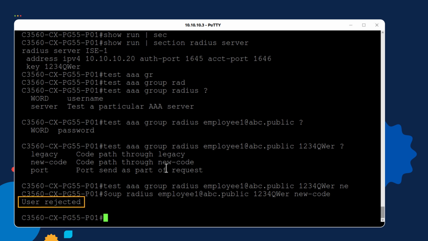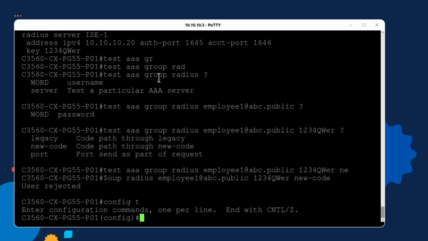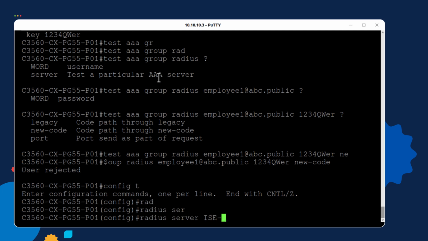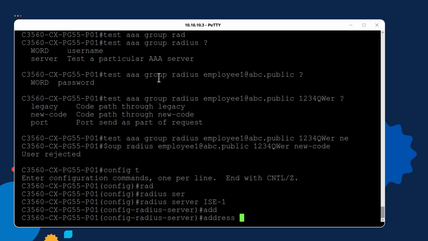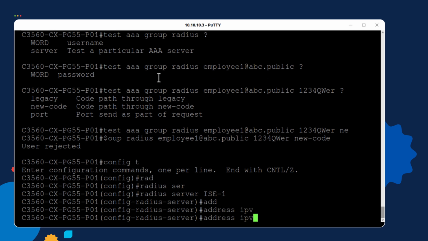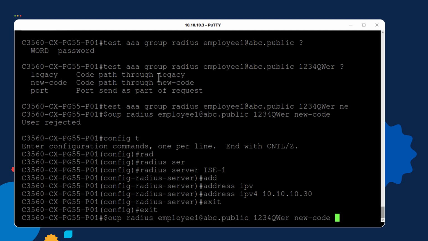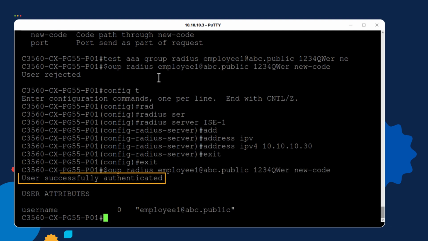Now, this could be for a variety of different reasons. In this particular case, we misconfigured the IP address. It actually should be 10.10.10.30. Now, to address that problem, we're going to go back into that configuration using the same name that we used before, and then using the address command, we're going to fix that problem and switch it to 30, exit, and then try again. And this time, it should be successful.